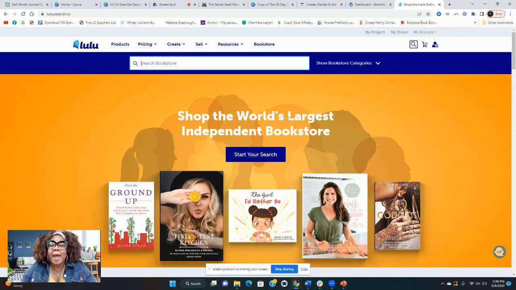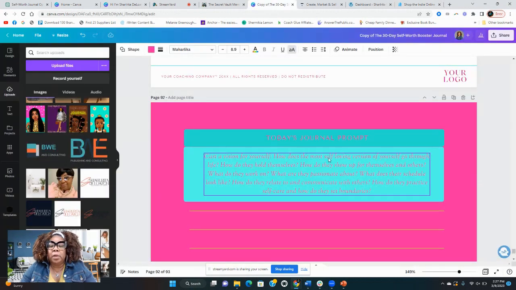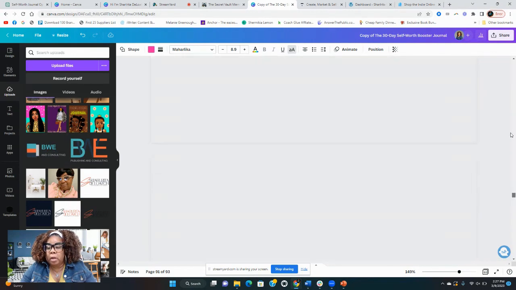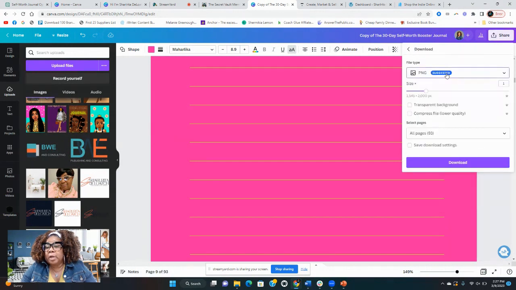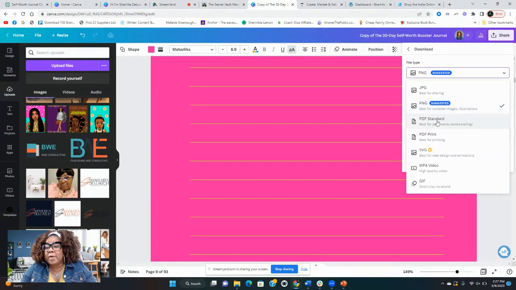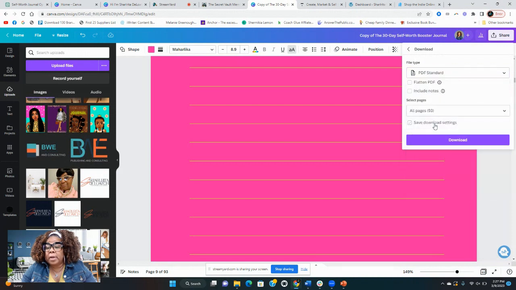Okay. Now, once you are ready to upload your digital product, it's great that you actually download it as a PDF. So you would hit share, hit download, and then make sure you have PDF. I use PDF standard. Only time I use print is if I'm actually printing. Okay, PDF standard, and we're going to go ahead and download all of the pages together.